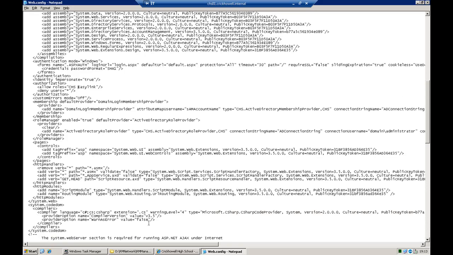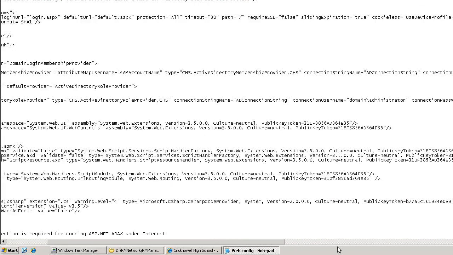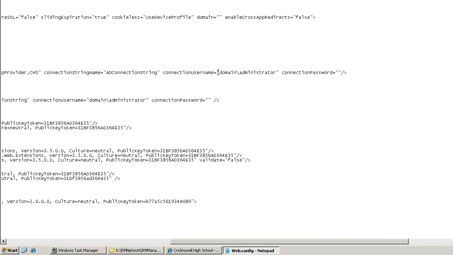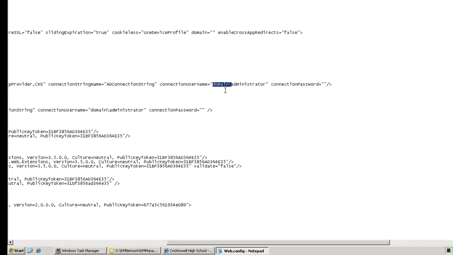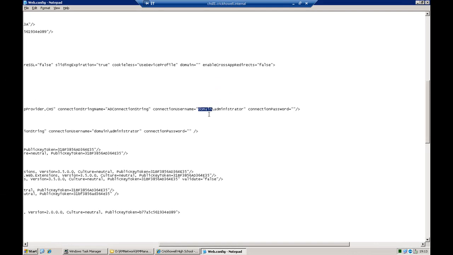Underneath that, we've got the membership provider. This will be something that you'll need to change. Scroll along and you should see a connection username. Change the connection username from domain /criccal /administrator to being your domain /administrator, and enter the administrator's password.